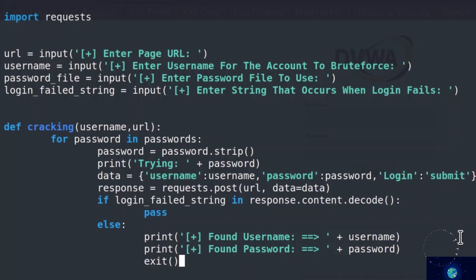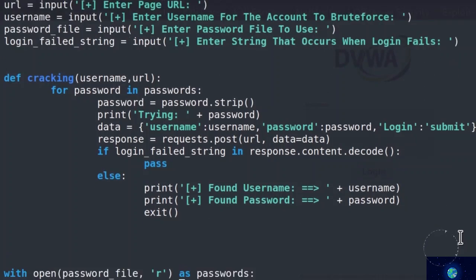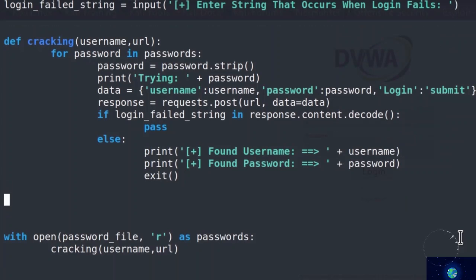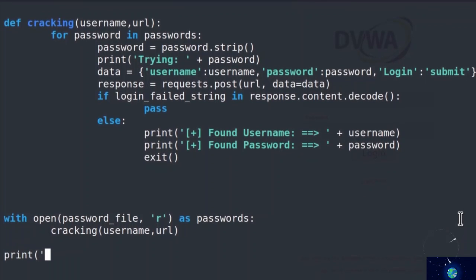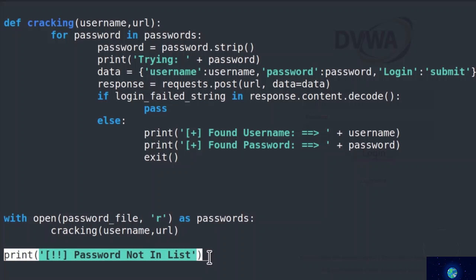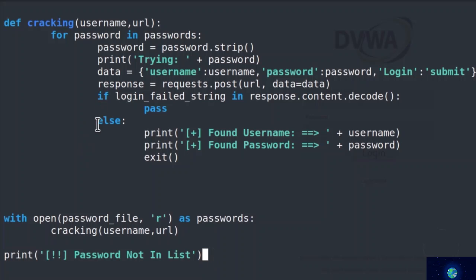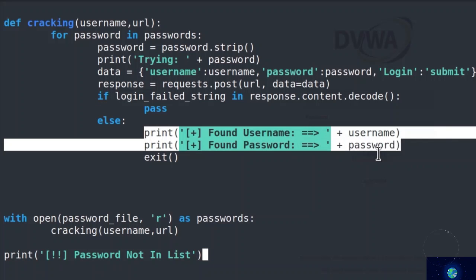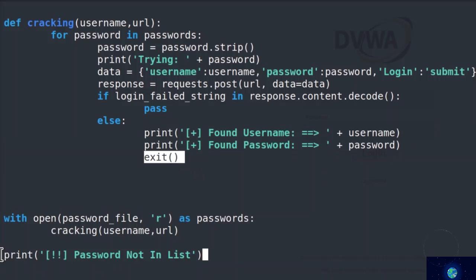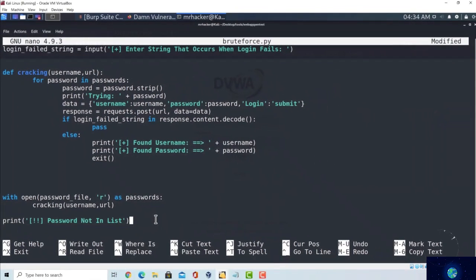Okay, now that we did this, let us see whether this works. So if I go down here, and once we finish the cracking of the function, we can also print at the end, in case it doesn't find anything, password not in list. So we can just do it like this. Once it finishes the cracking function, it will go to this statement and it will print password not in list. If it finds the password, it will go to these statements right here and it will exit out of the program, so this will never get printed. Let's give it a try to see whether this works.